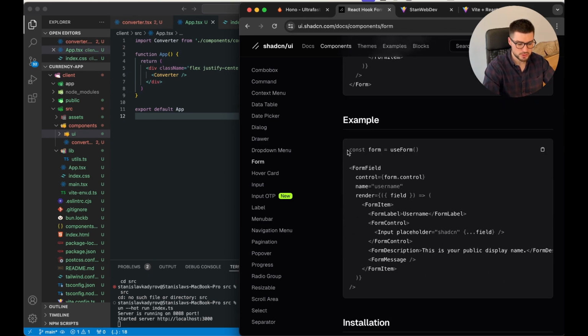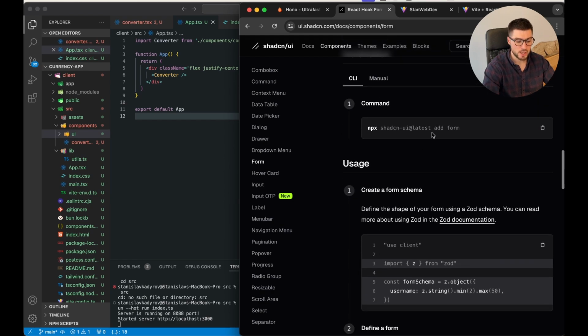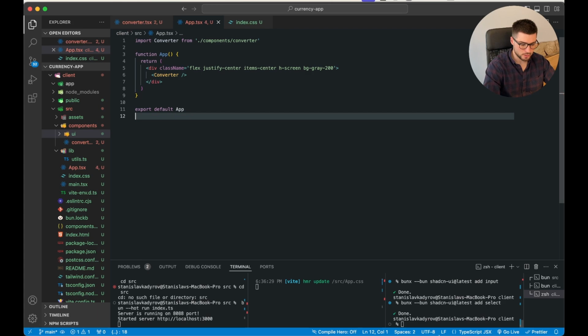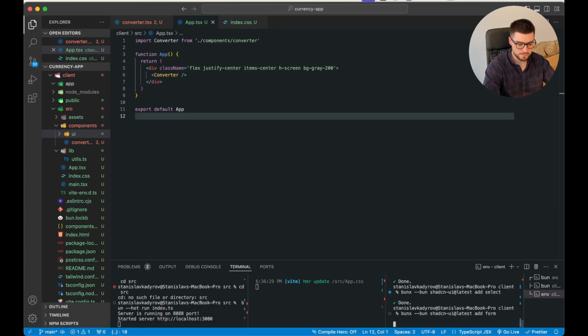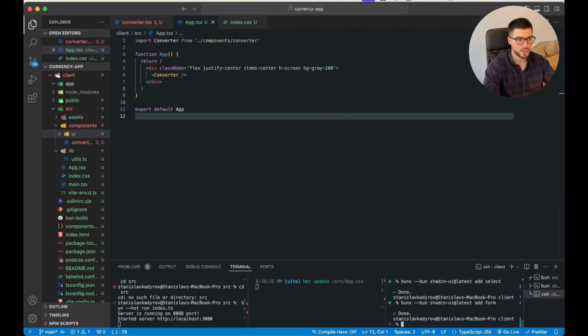First, we need to initialize the form with the useForm hook because we have React Hook Form, and then just use FormField with control, name and the render method right here, which will check the field and return all data and all information that we need inside of our form. So again, copy the command and paste it here. Great, well done.